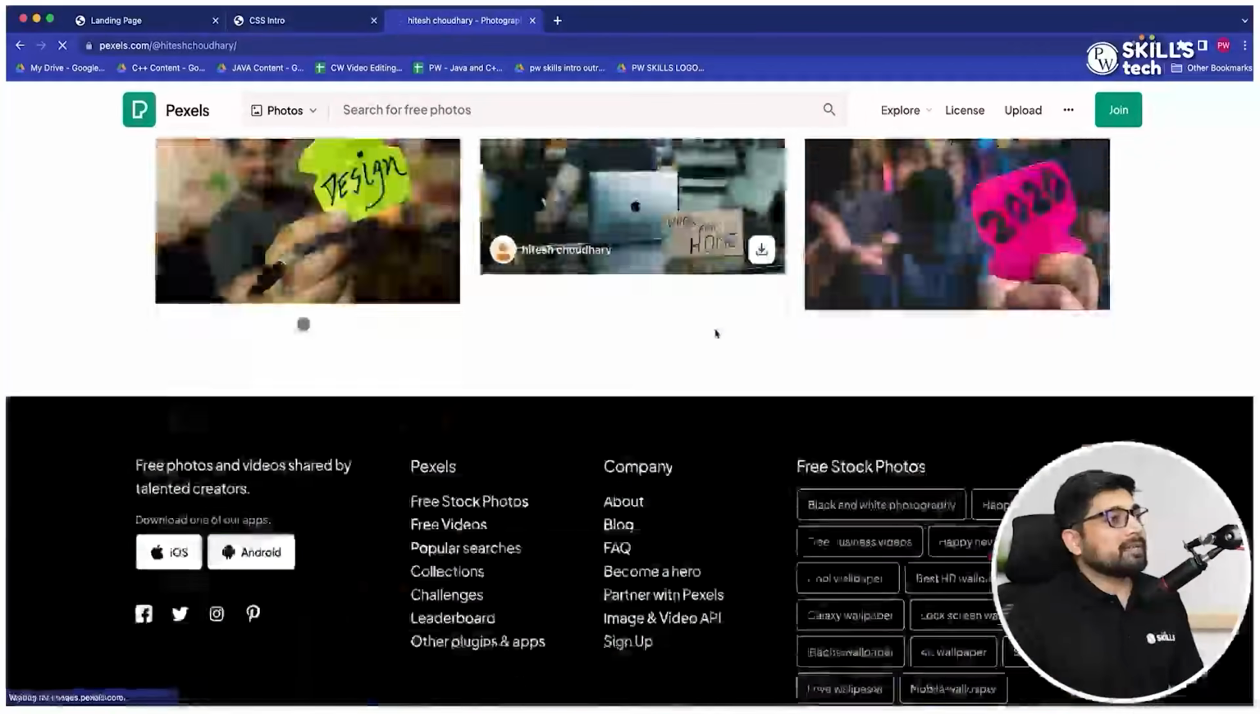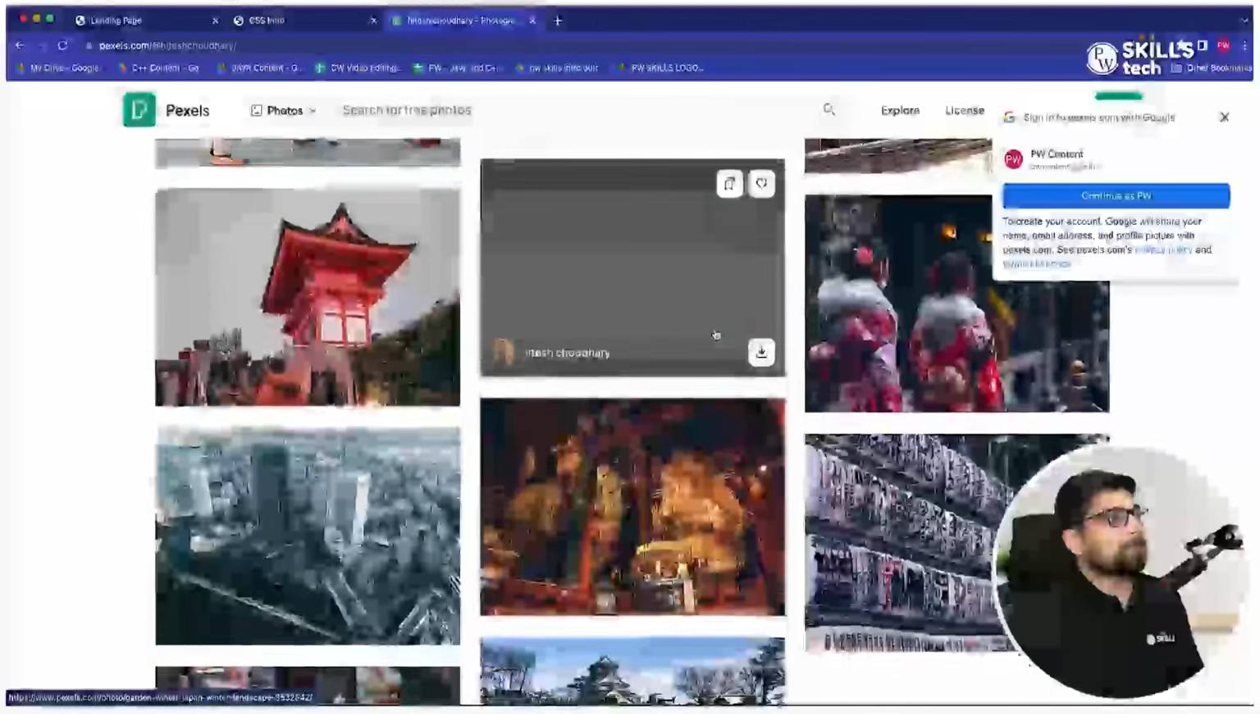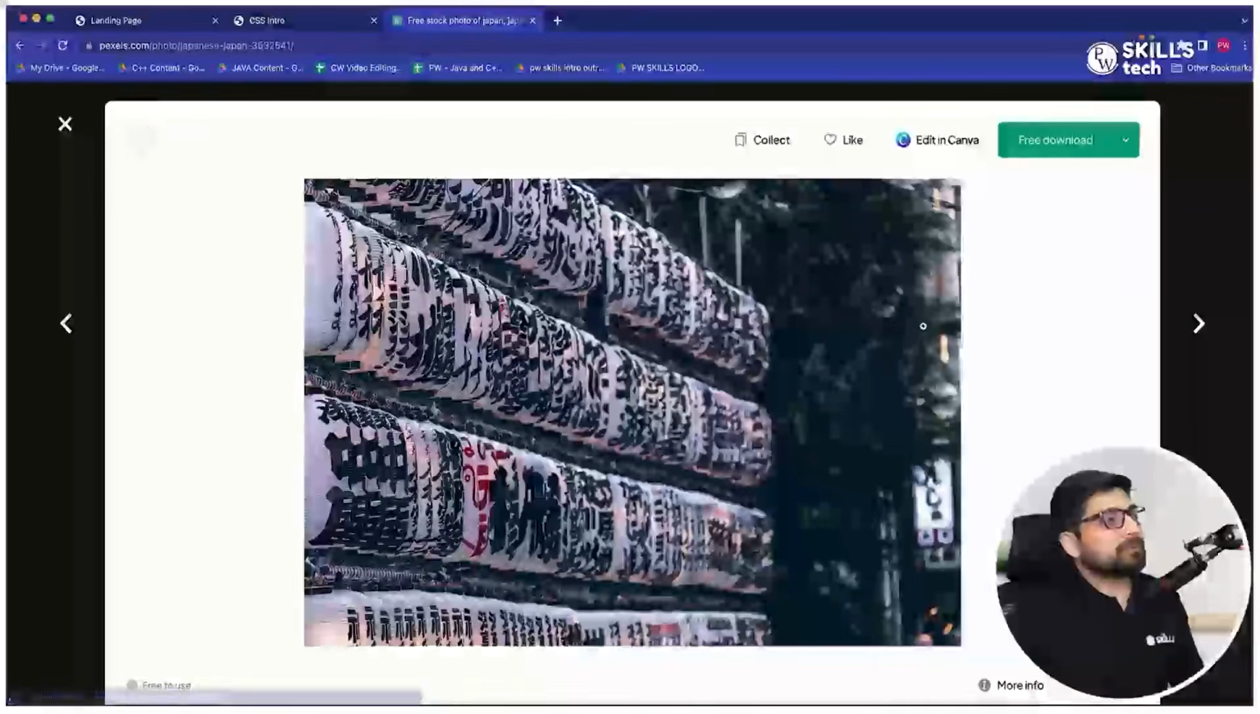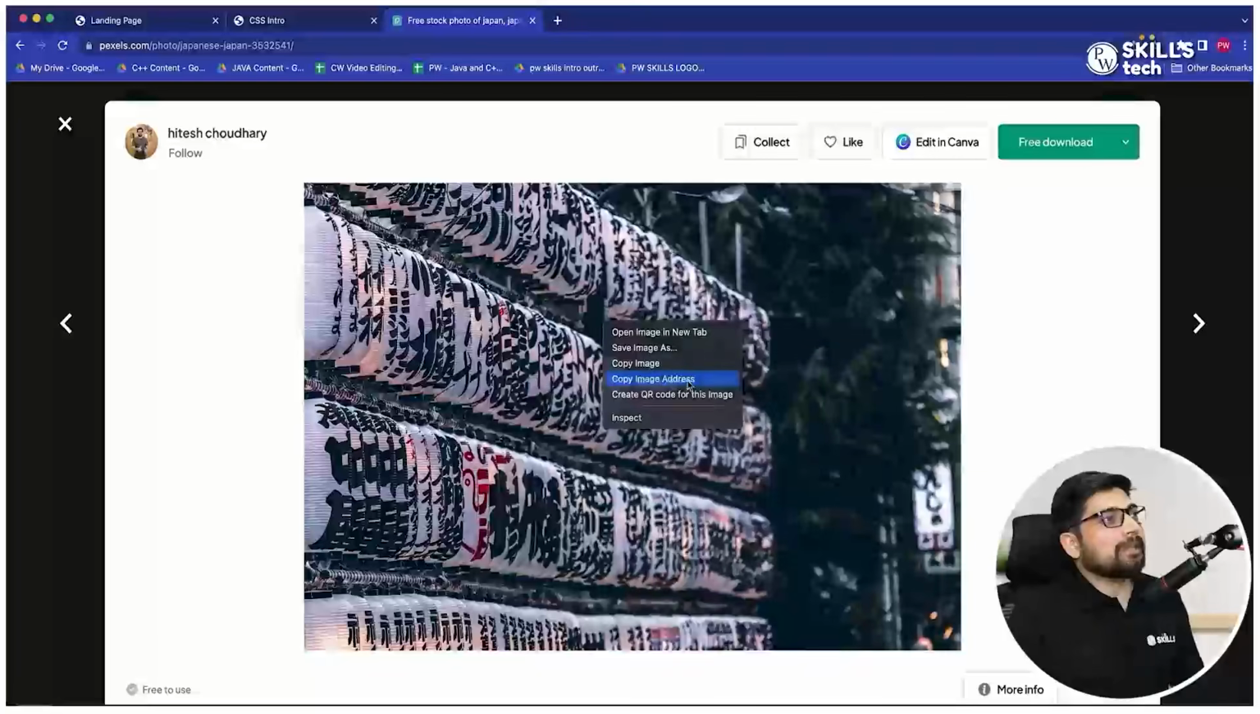So we'll be bringing an image. Let's just see which one. I think this one looks pretty good. Yeah, pretty cool image from Japan. I'll right click, and make sure you copy the image address, not the image. So we'll try to bring this.